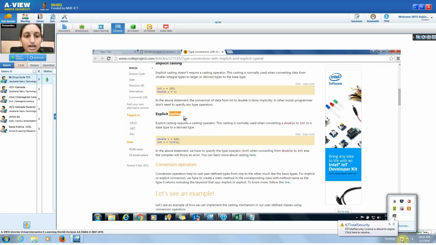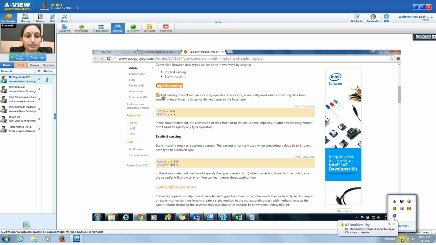Explicit casting means we have to do it explicitly. We need to convert the data type. The reverse will be explicit casting. Double is a large integral type and int is a small integral type. So in order to convert a double value 123 into an integer value, we have to typecast it like this: int of y. We need to first change it to int and then assign it to the int. So this is the major difference between implicit and explicit.